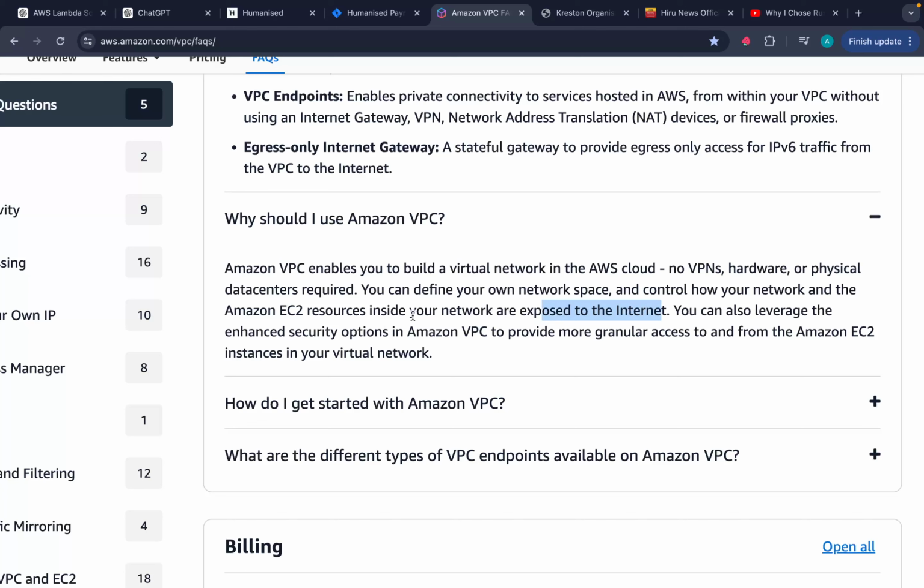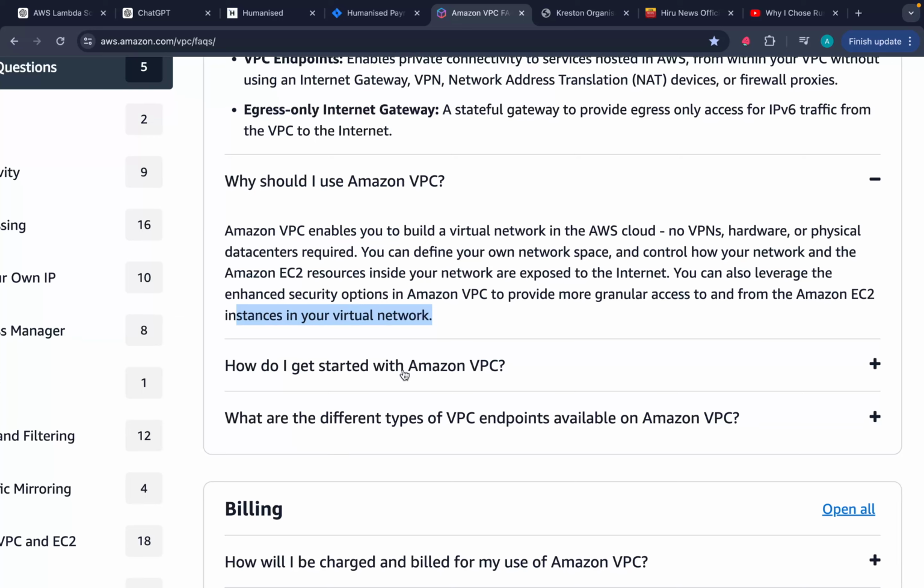You can also leverage the enhanced security options in Amazon VPC to provide more granular access to and from Amazon EC2 instances in your virtual network.